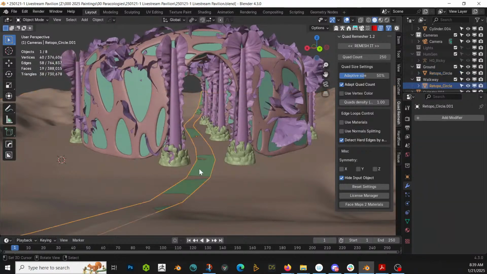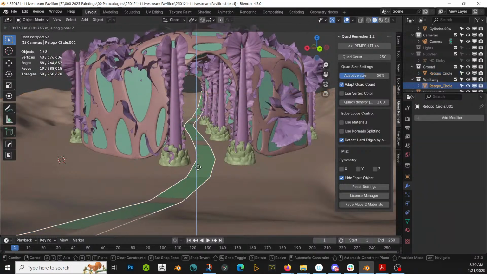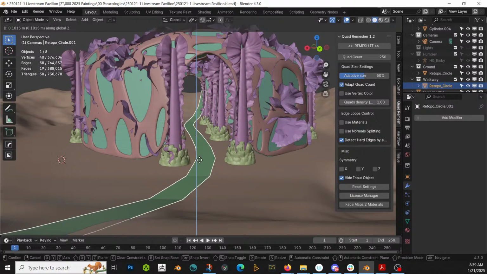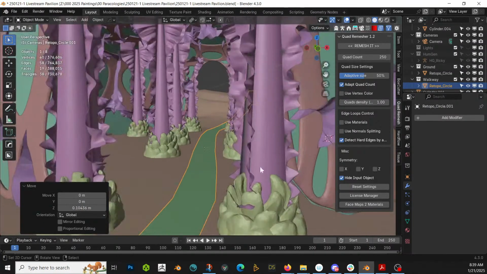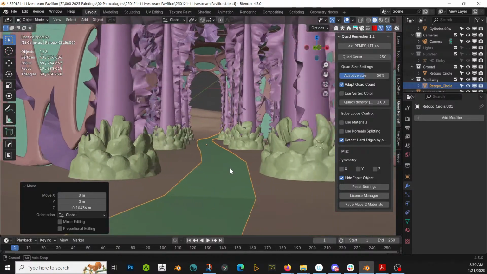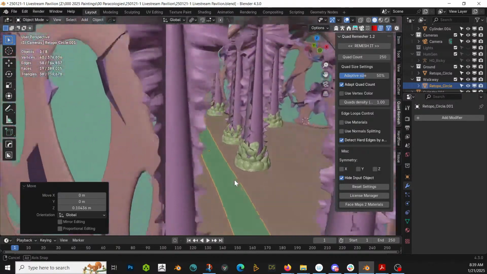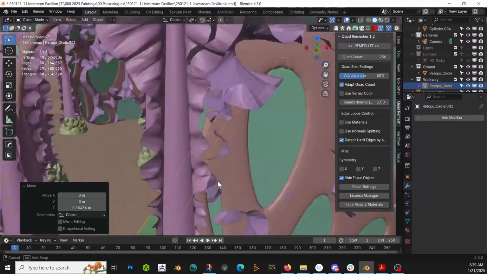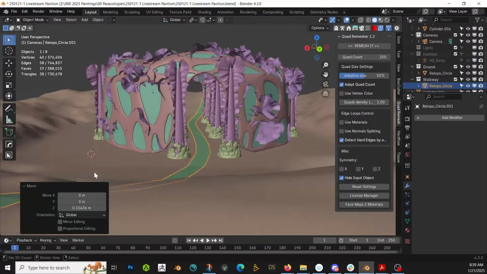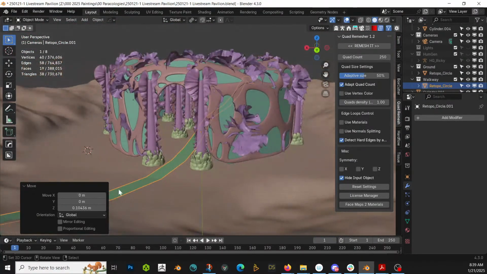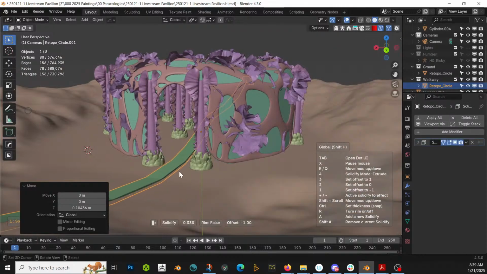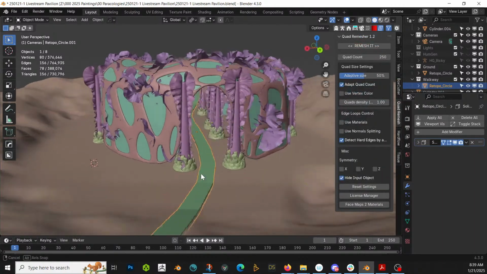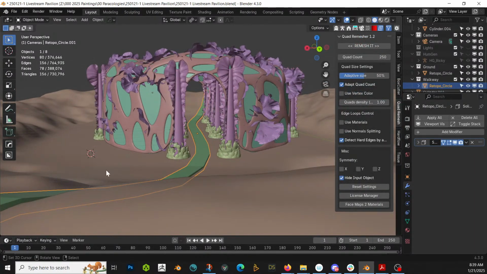Now we can take our walkway, bring it up just a bit if we wanted to. Why we have a walkway running straight through our building like this, I don't know. But that's fine. And Q, add modifier, solidify. There we go. It's a walkway. Cool.